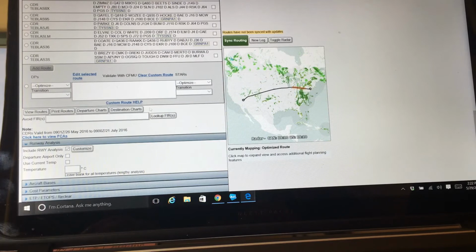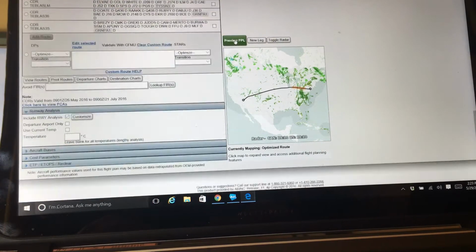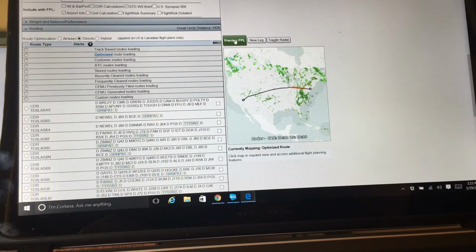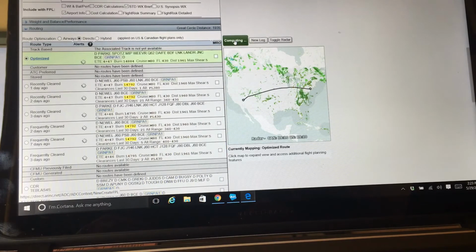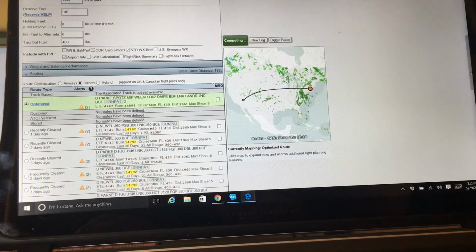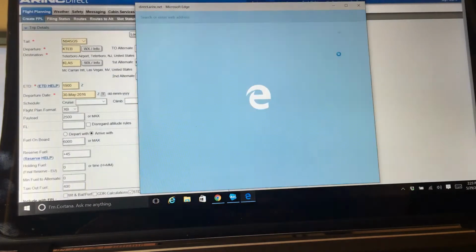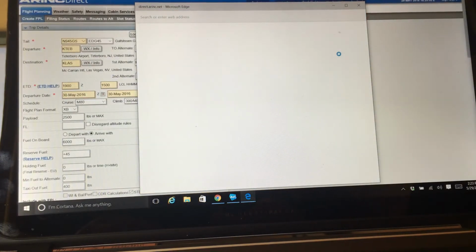Now, when you're done doing that, you'll go to sync routing right here in this little green button. You sync the routing, and then it'll say preview flight plan. You hit preview flight plan, and it's giving you, as you can see, it's plotting it out. This is your preview. This is the flight plan you're going to use. And it's going through its little system as it says computing. And then it's going to pop up your flight plan.